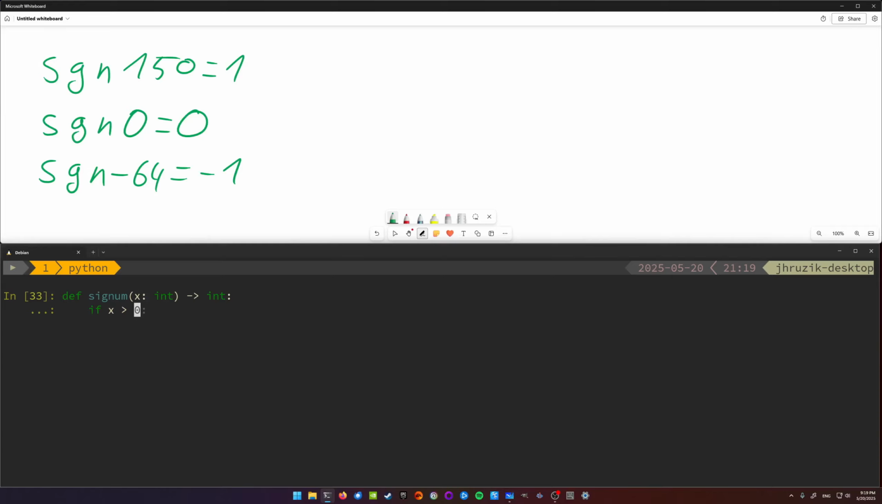So if x is greater than 0, what we are going to do is we're going to return the number 1. Elif, so else if x is less than 0, we are going to return the number minus 1. Else, so if both actually fail, we're going to return the number 0. So let's get the signum for 150, which is 1. Let's get the signum for the number 0, which is 0. And let's get the signum for minus 64, which is the number minus 1.